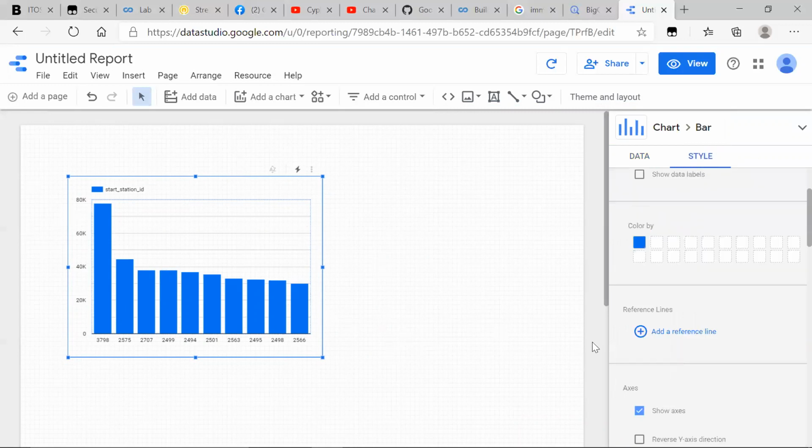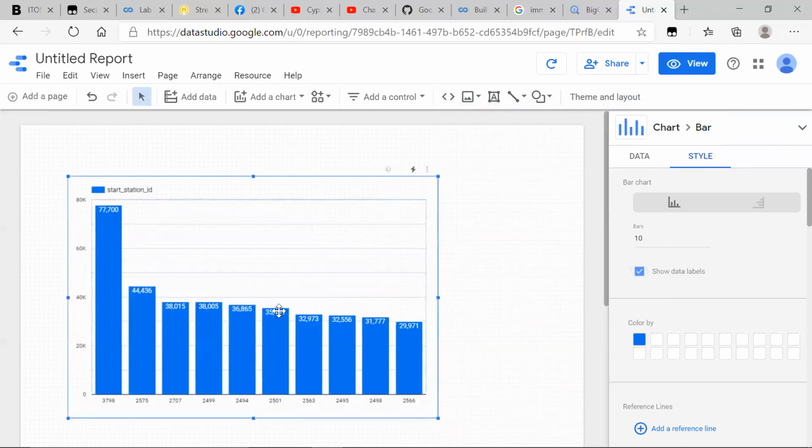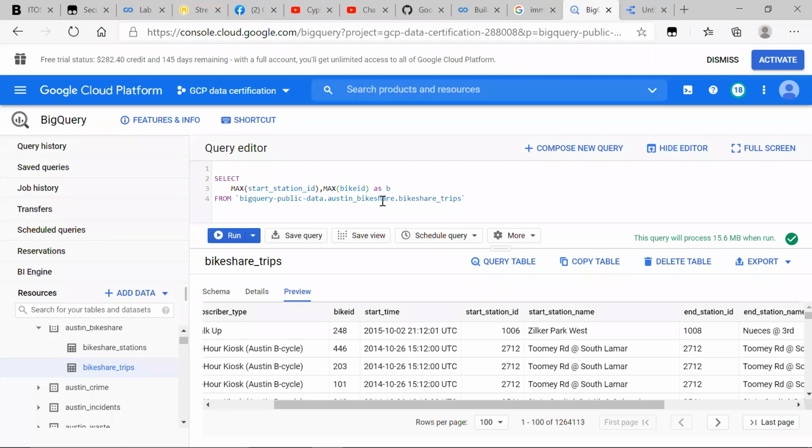And if we want to see what's going on, we could go into style, show the data label, and zoom out, and we see by max, right? We have 77,000 people taking bikes from that station. And that's how we can basically see our BigQuery. If we want to see how that works in BigQuery.